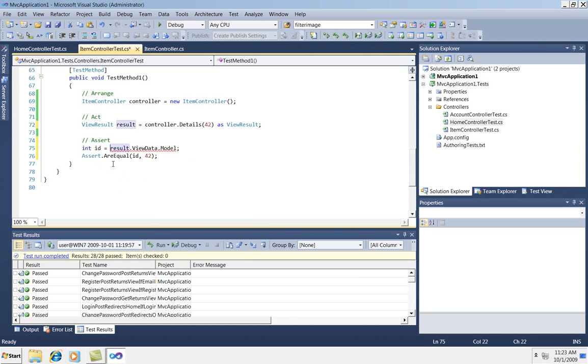Oh, and you can see here that, of course, the model is just an object, so I'm going to cast it to an integer to make sure that that will work. So we're calling the details method, assigning the return to result, then checking the model that is in that result and seeing if it is in fact 42.